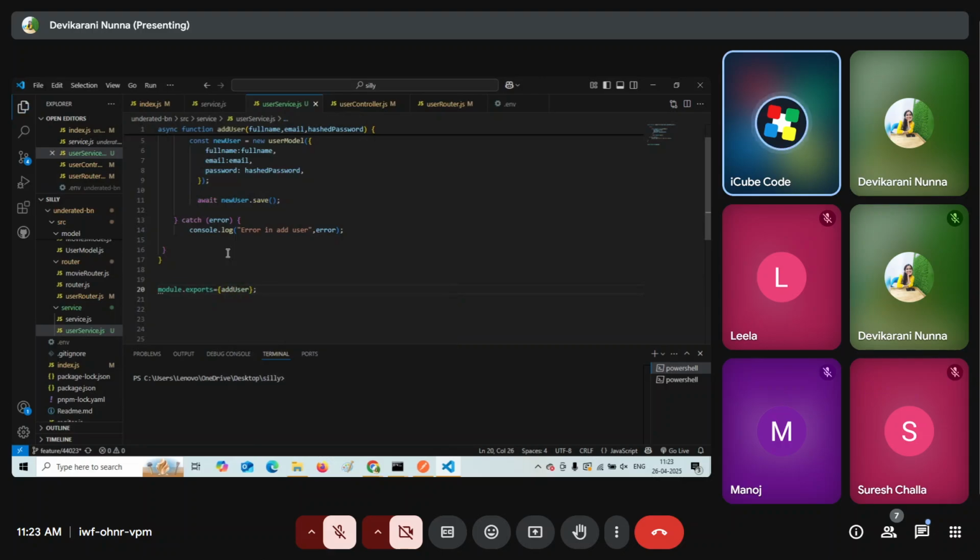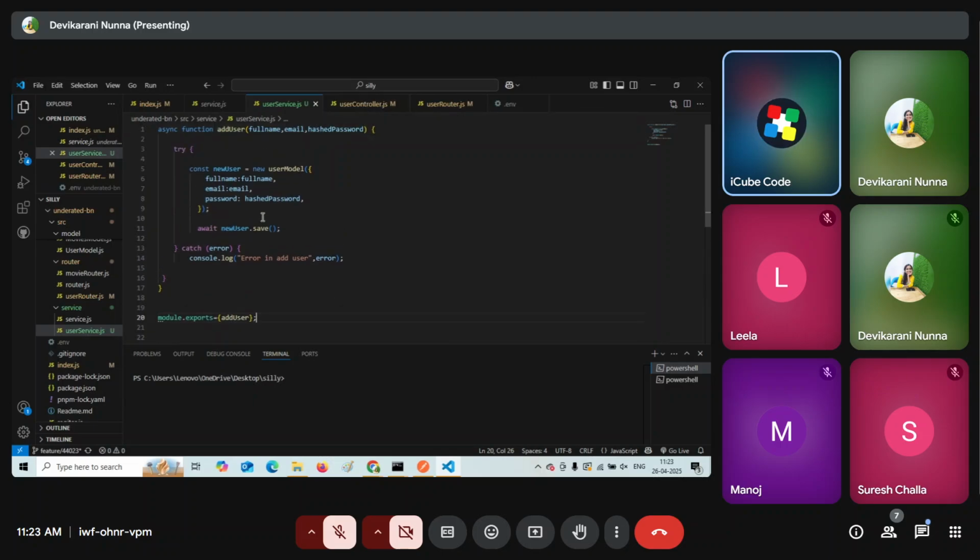And now you go to the user controller and import this. One more thing we are missing here, you haven't imported the user model here. That will give us an error.